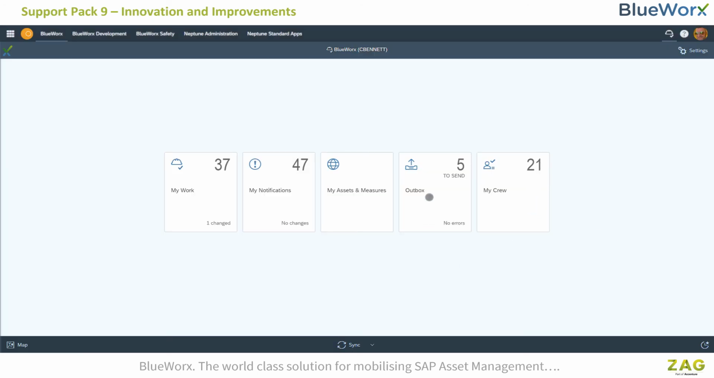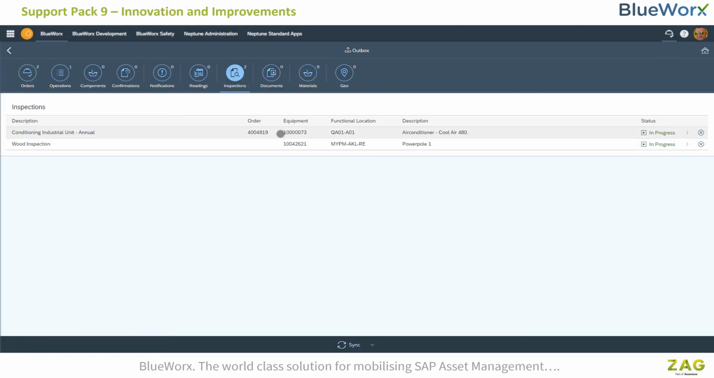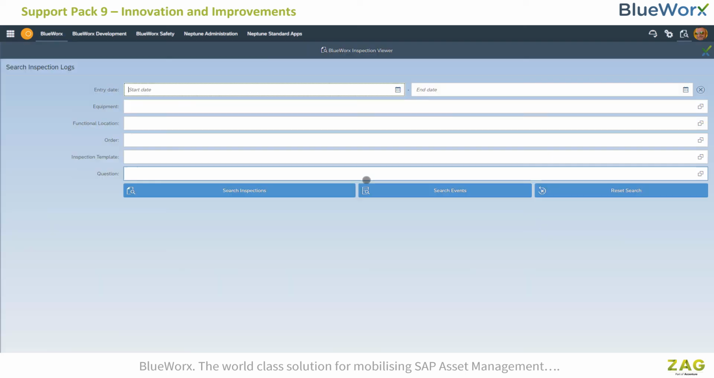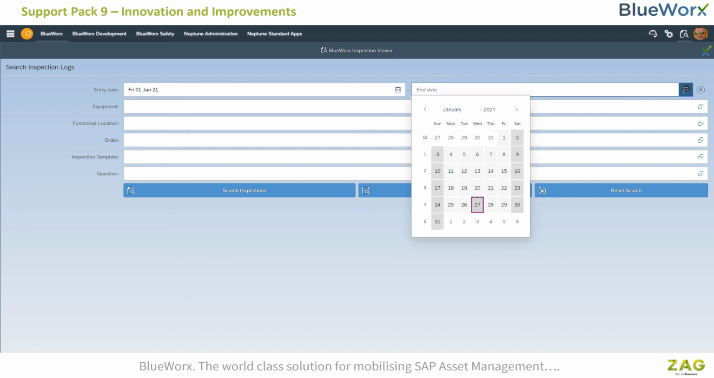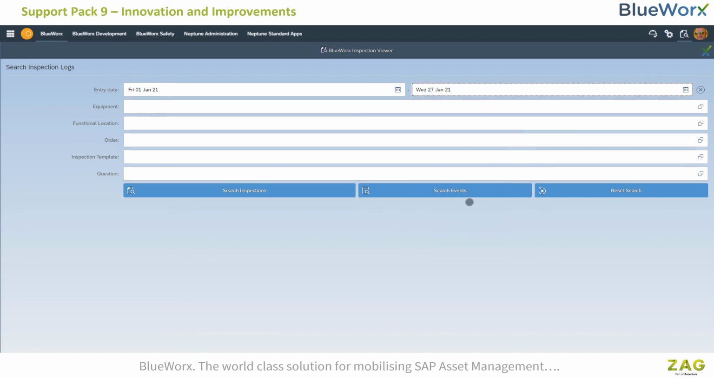For inspections related to orders in the outbox, we're now showing the order number just to help with identifying which inspection belongs to which order. And in the inspection viewer application, we've now added some start and end dates so that you can go and select inspections that have been undertaken in a specific date period.